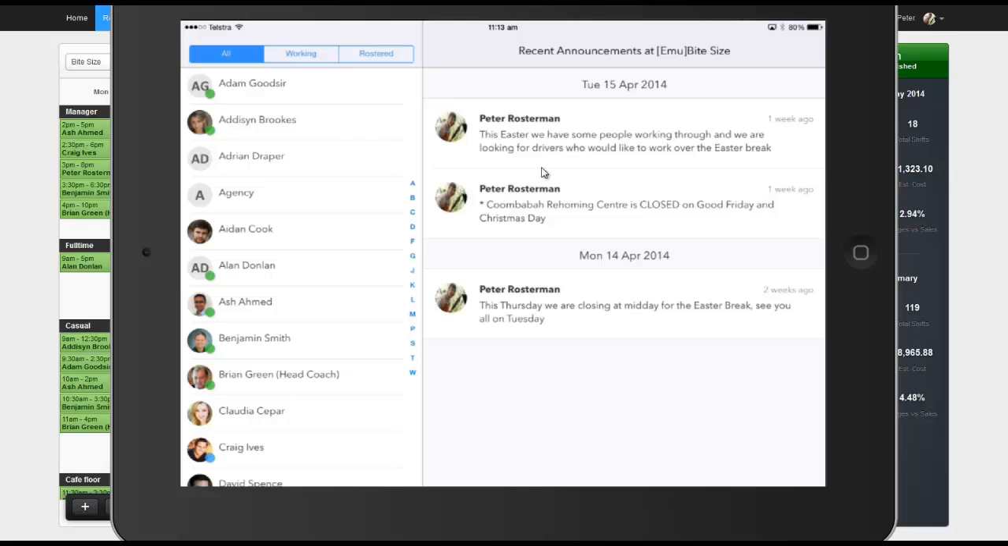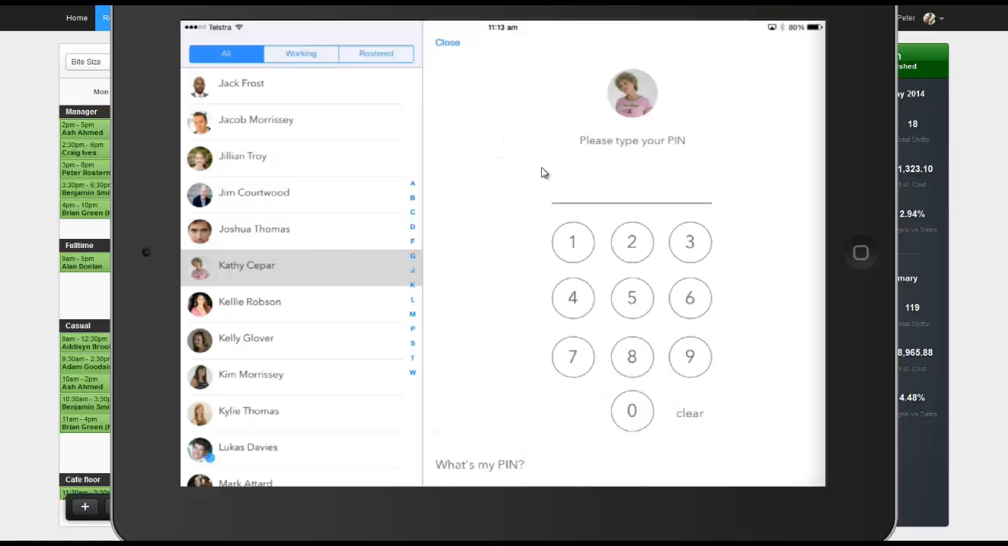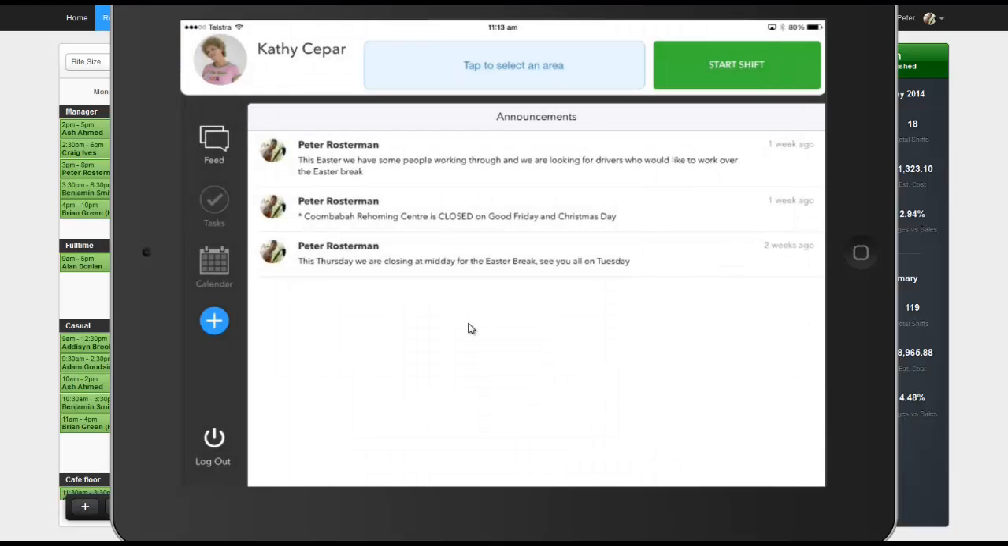I'm going to clock in as Kathy, so I'll push K and we'll find Kathy. There's Kathy on the screen, and I'll push Kathy. Now I'm being asked for a PIN number. I'll just put in Kathy's PIN number. This is how we clock in. When Kathy goes to clock in, Kathy can see the messages that were just on the front screen, and those messages will appear here. Then Kathy can simply come over to Start Shift and start the shift.